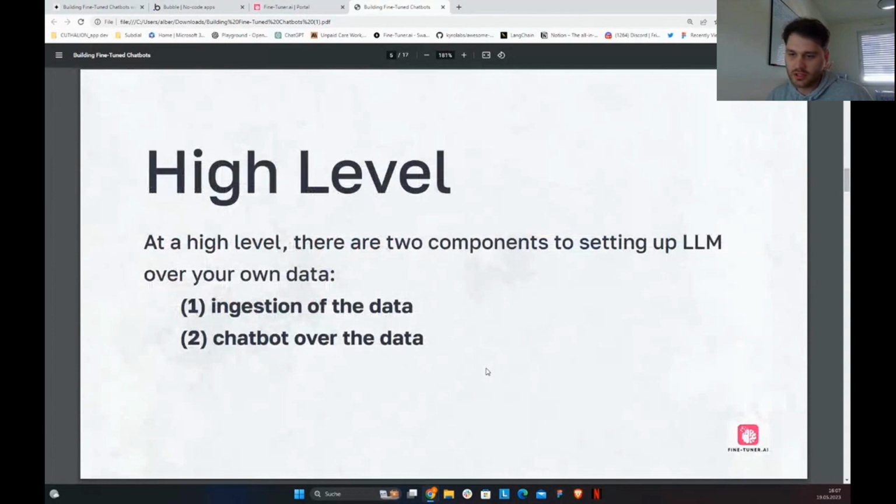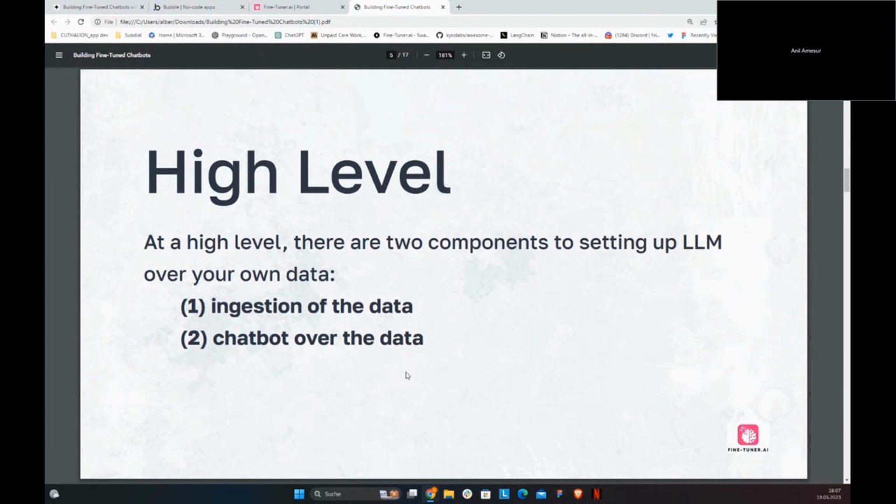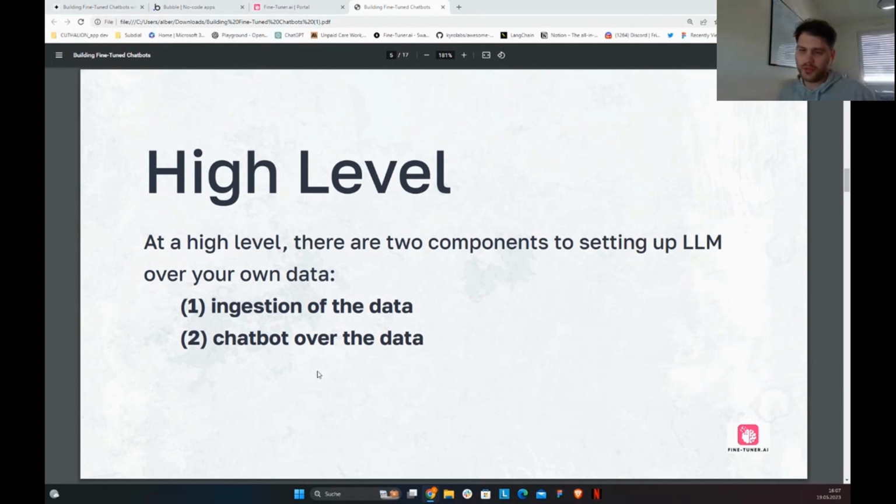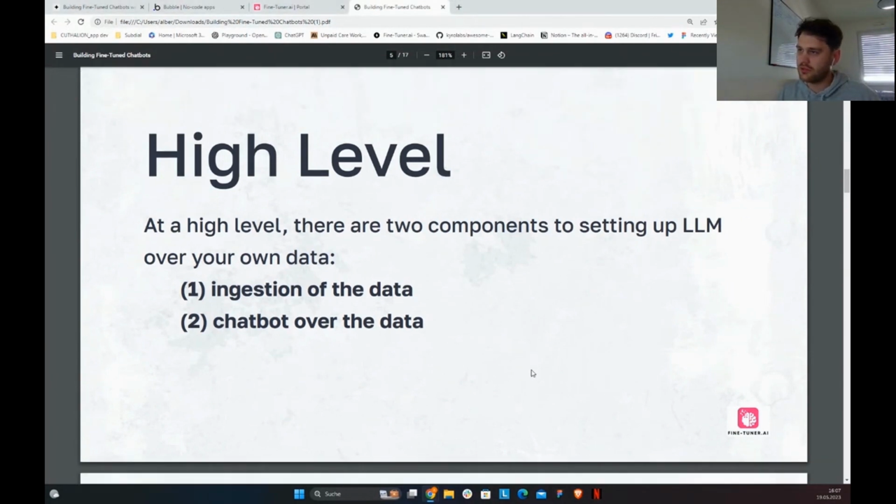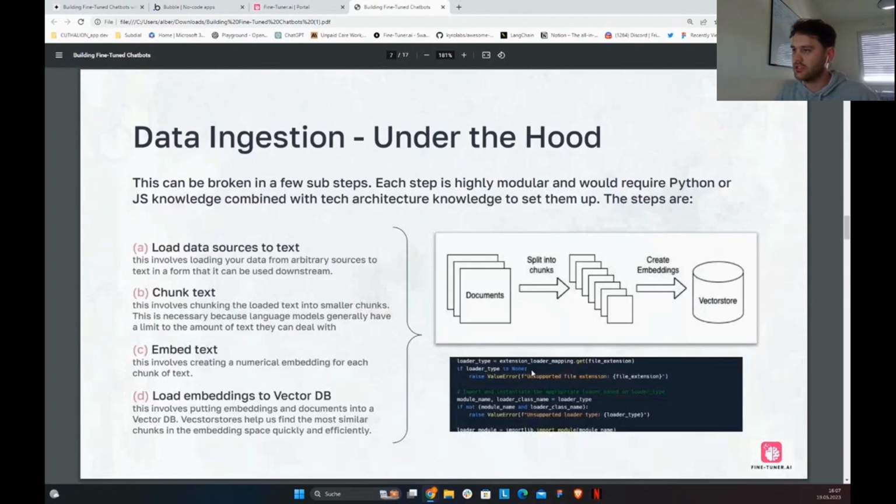So we start now with the custom chatbot. The entire idea, at a very high level, is based on two components: ingestion of the data, the so-called long-term memory, and the second part is running the chatbot, the large language model, over this custom data. So we're starting with the first part, ingestion.